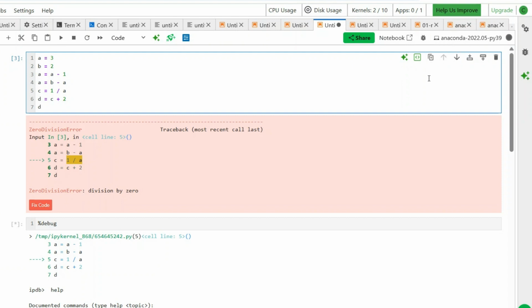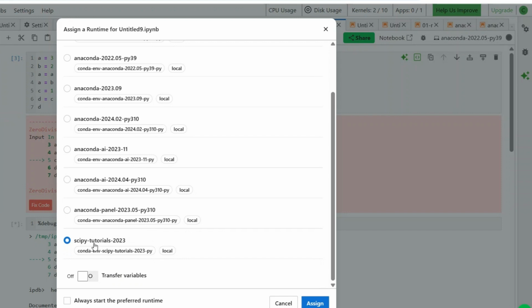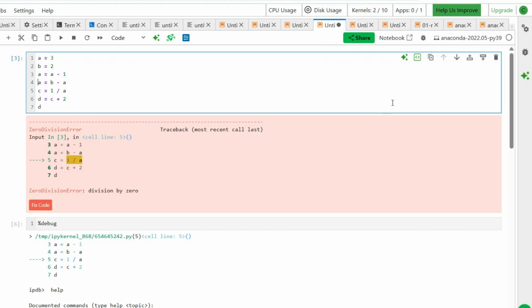If I click on this one, this will not work because it depends. You need basically a different kernel, okay? You need a kernel that supports an interactive debugger. You can pick another one, but look, SciPy tutorials, this should work. I can tell you, if you scroll to the end and you say assign, you'll see the difference, because the kernel will restart right now. And let's click on this one.